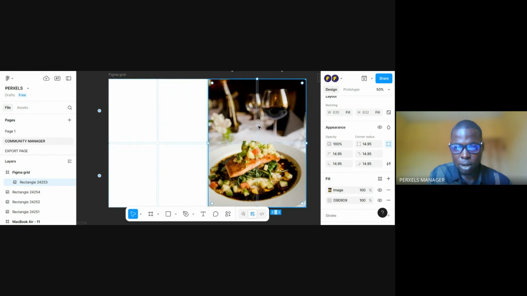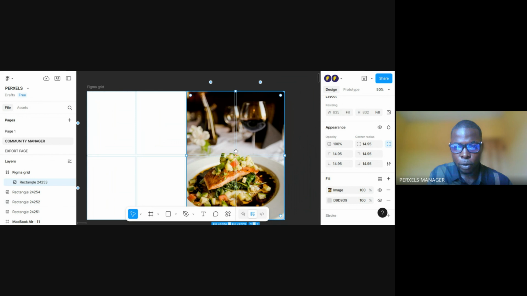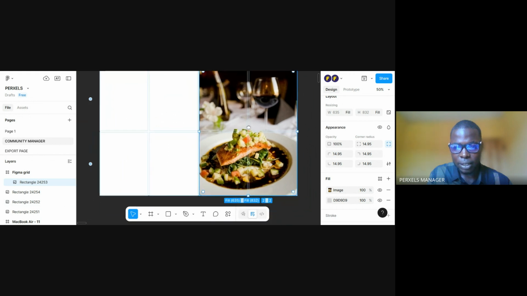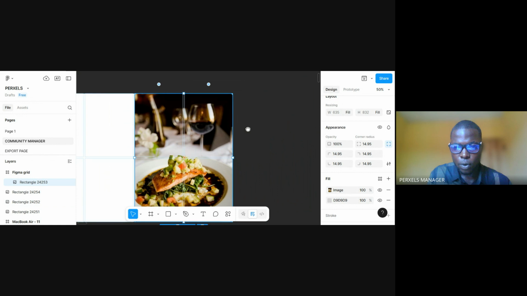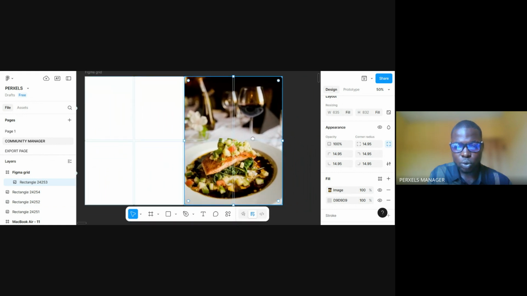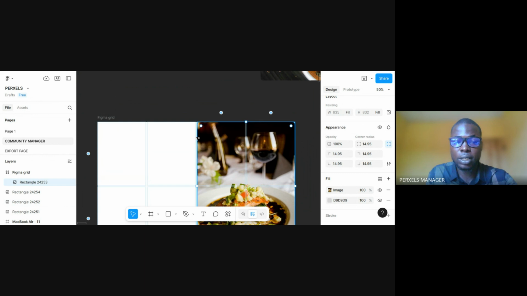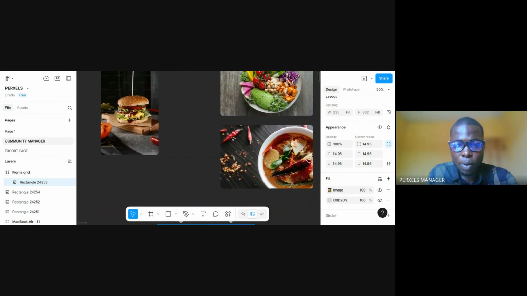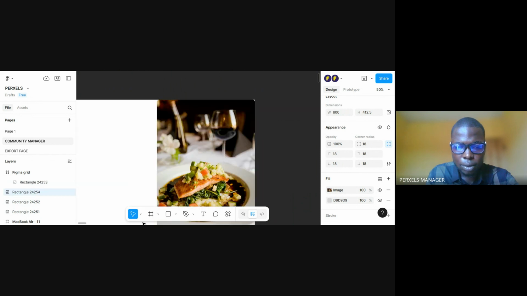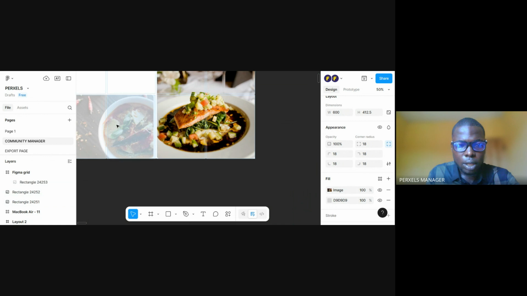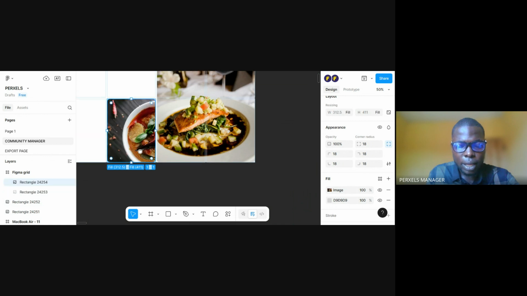Do you understand? We have resized this to take four of these grid boxes. So if we come here now and we pick one of these and we drag it down, you can literally drop it down here.